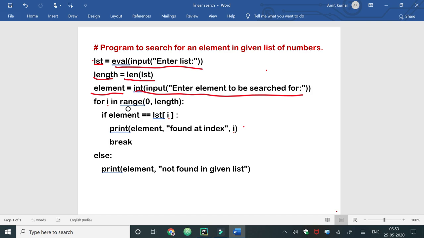So to search for an element in a list, we have taken one for loop, and i is a control variable here which takes its value from the range 0 to length. So this loop will process from 0 to length minus 1. As we know, the elements are stored in a list in a sequence, because a list is a sequence. The first element of the list is stored at index number 0, the second at 1, and so on. The last will be at length minus 1.